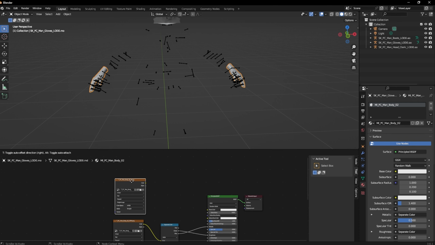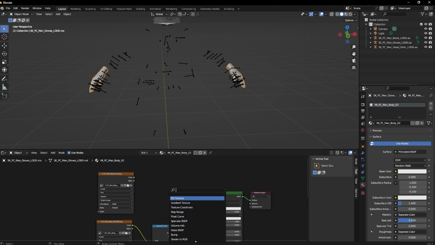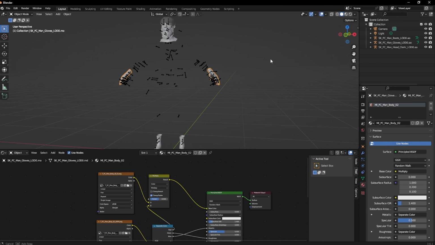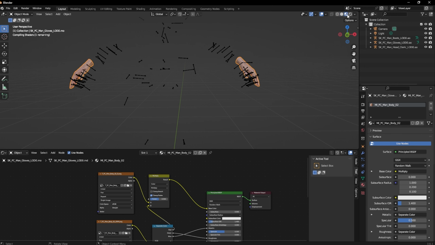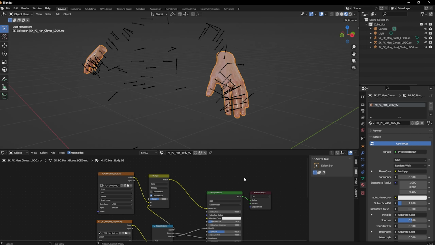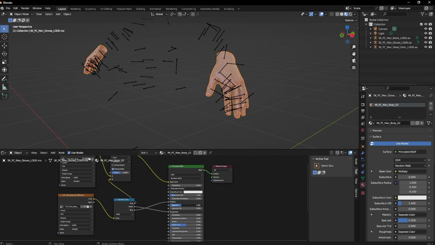And once you do that, we're going to go Shift A again, and then this time look for a mix color. Change mix to multiply. We're going to put color to A, and then this red to B, and then the result to base color. Okay, change the viewport so we can see what it looks like. And there we go, we got the hands textured. And they're a little too shiny. You could turn on the specular just a tad bit.